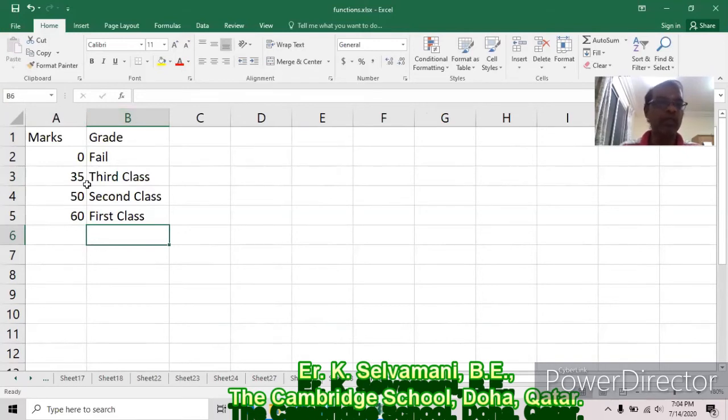That means if the mark lies between 0 to 34, it is fail. If the mark lies between 35 to 50, it is third class. If the mark lies between 50 to 60, this is second class. If the mark is greater than or equal to 60, first class. Okay, this is the lower limit. The lower limit for fail is 0. The lower limit for third class is 35. The lower limit for second class is 50. The lower limit for first class is 60. This is the criteria we should have.